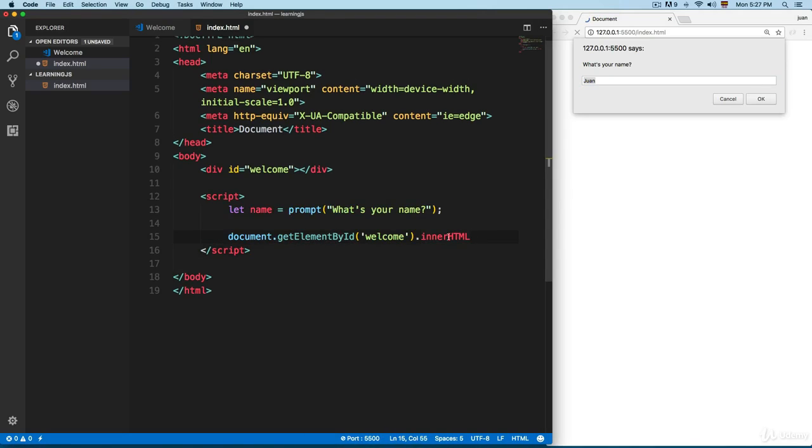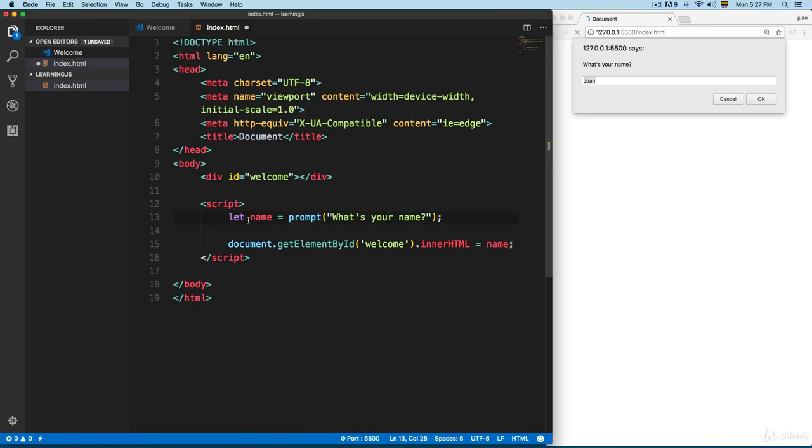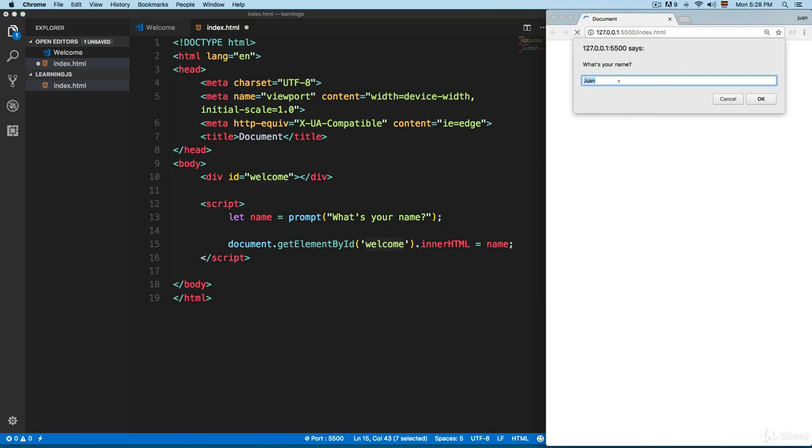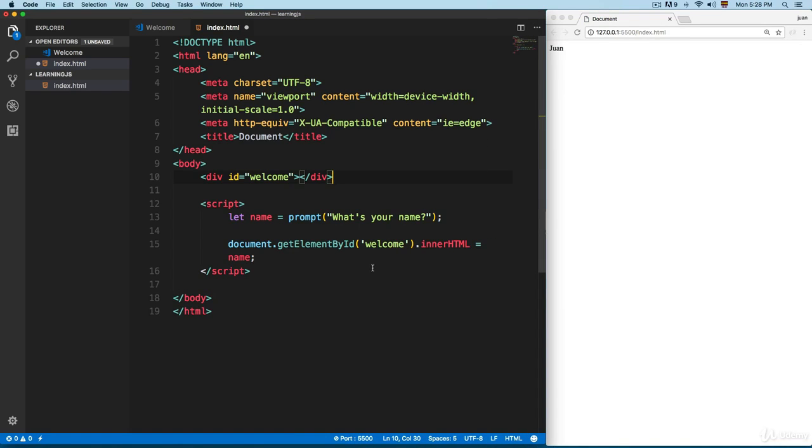So finally, I'm going to add innerHTML equals to name. So this way, we are grabbing the value that we're inserting into the prompt, into the variable called name, and then we're inserting this into the div with the ID welcome. So let's reload this, and I'm going to add Juan, and you can see that we have Juan in the HTML. We can make this example a little better.